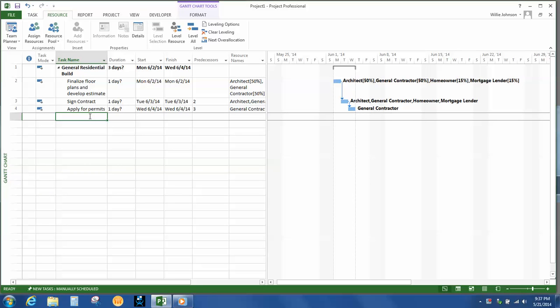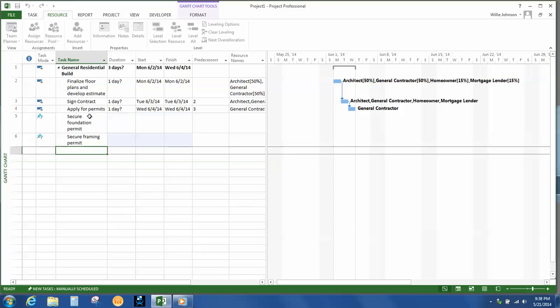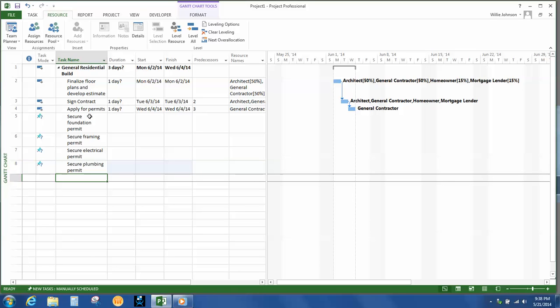The next task is going to be associated with applying for permits. So the first type of permit would be a foundation permit. And a framing permit. Electrical. Plumbing. And HVAC.